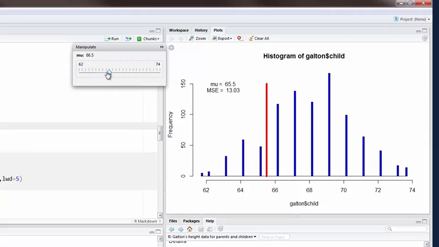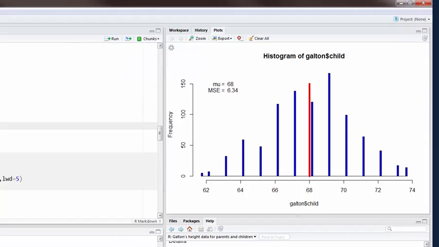And what we want to do is find the point where we can put this red line that minimizes the sum of the squared errors, or the mean squared error in this case, what I'm displaying. And as you can see, it's going to be somewhere right around here, right? Let's see. Oh, it looks like right there. It looks like around 68 or so, but let's actually figure out what it is. Of course, you can always just do mean(galton$child), and it'll give it to you exactly. It's 68.08.